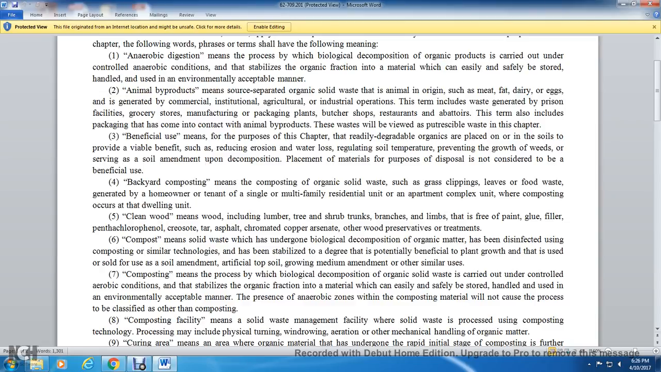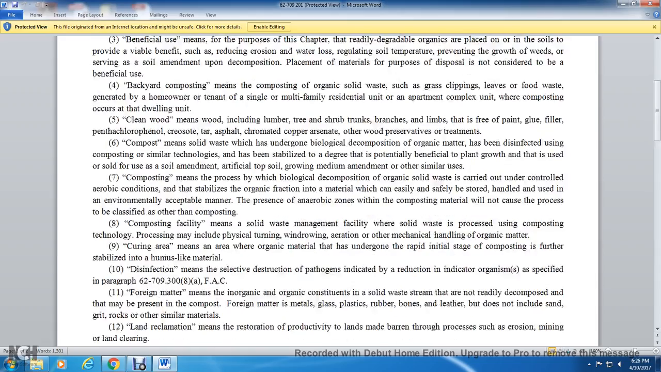5. Clean wood means wood including lumber, trees, shrubs, trunks, branches, limbs, and other wood that is free of paint or glue fillers, pentachlorophenol, creosote, tar, asphalt, chromated copper arsenate, or other preservatives or treatments. 6. Compost means solid waste which has undergone biological decomposition. Organic matter has been stabilized using composting or similar technologies to the degree of potential beneficial use for plant growth, used for soil amendment, artificial topsoil, growing medium amendment, or other similar uses.